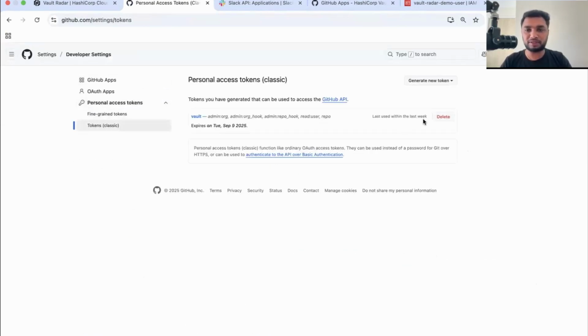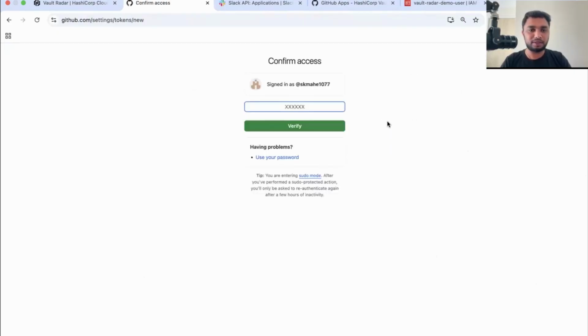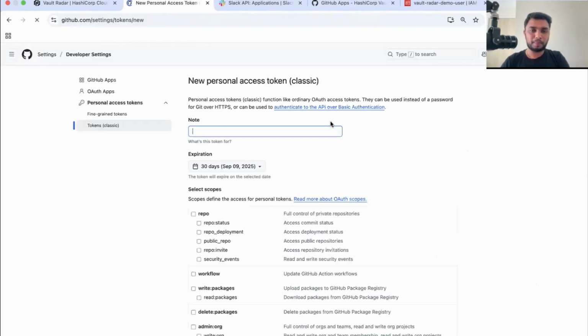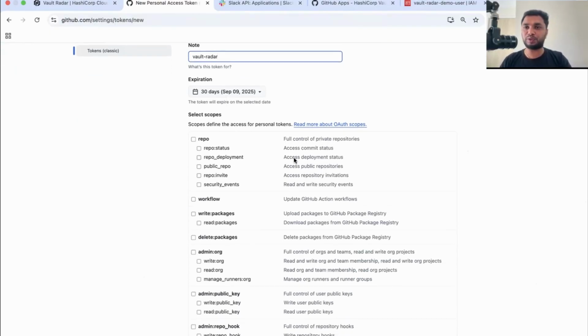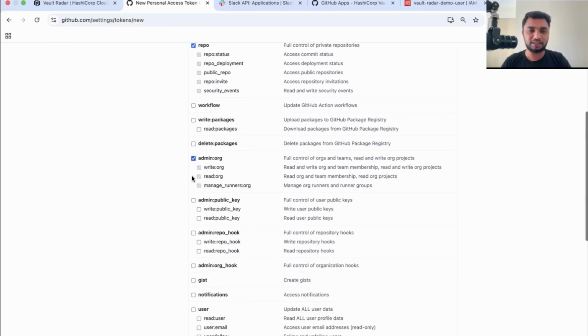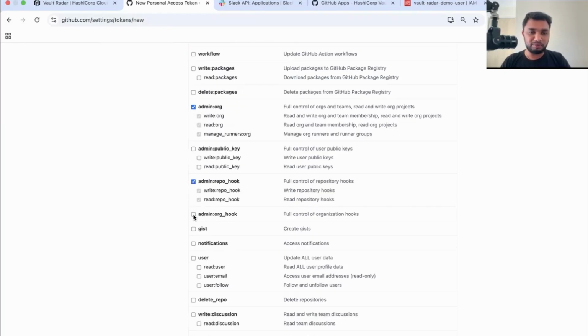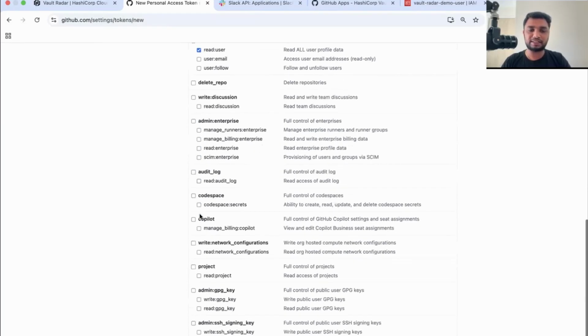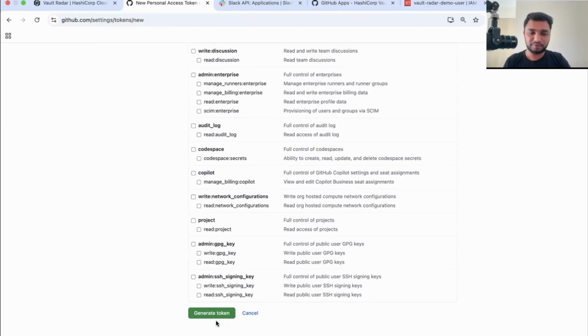So I'm going to create the personal access token. I need to give multi-factor authentication. I will give the name as Vault Radar. What permissions are required to access the GitHub repo? It needs read repo access and also admin access, admin repo hook, admin org and read user access. So these are the accesses needed to access GitHub.